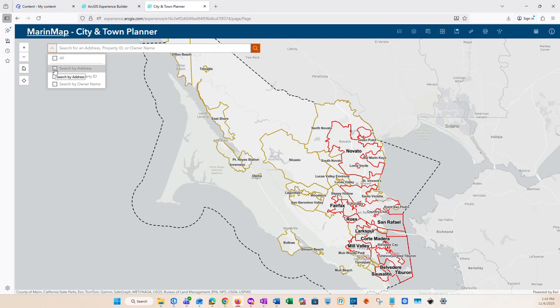We've got a search by address. So when I select that search, you can see we've got an example search here to search by address. I'll deselect that and then go into the search by property ID. And we've got an example here of the formatting of the property ID search. And I'll deselect that. And we do have a search by owner name.